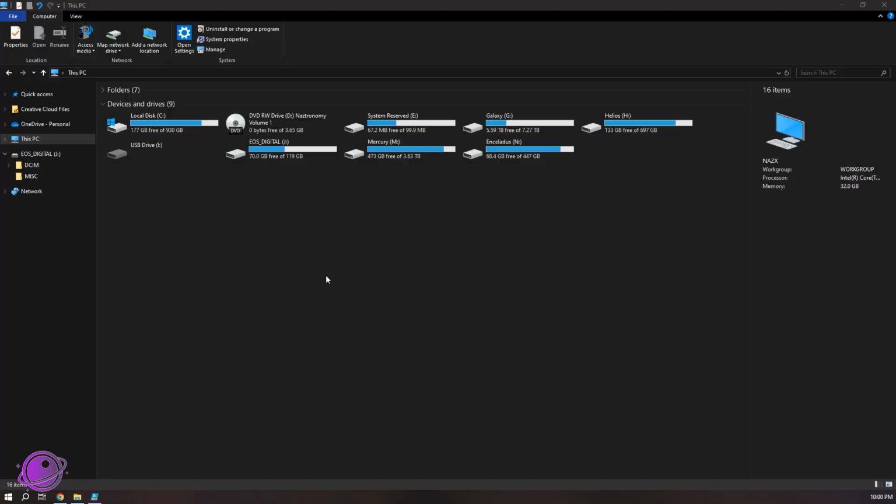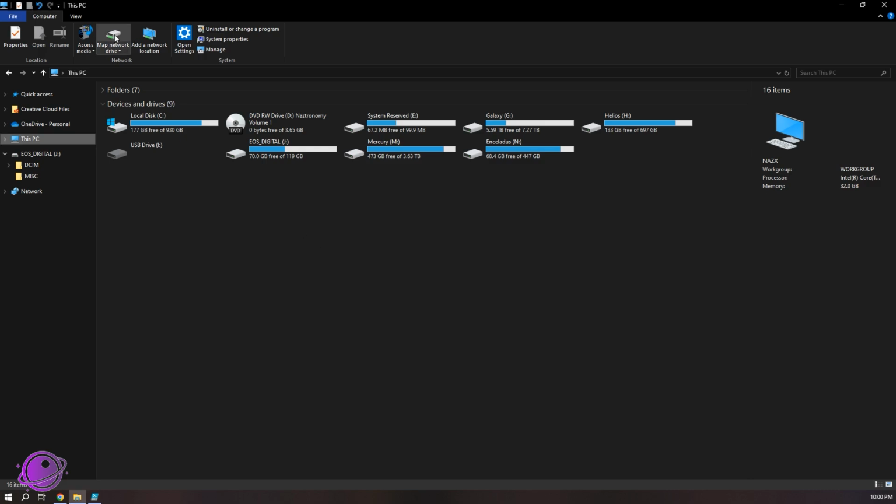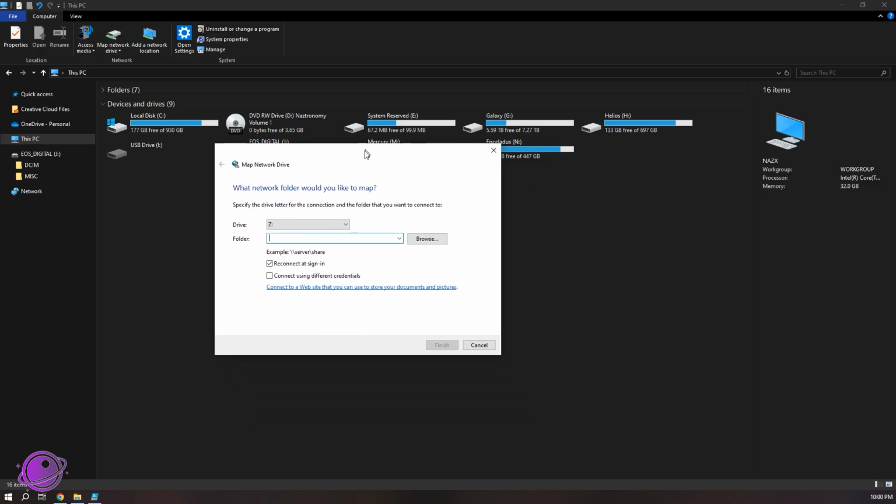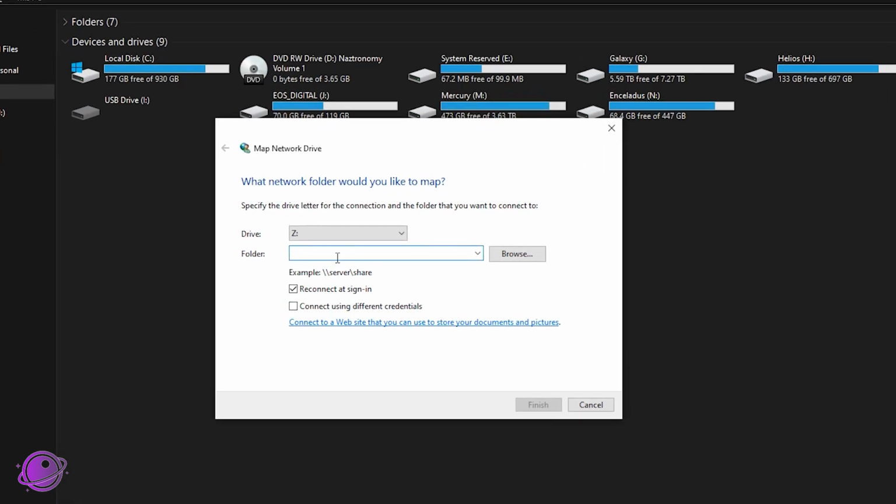So back on our computer here, first we want to open up your computer or My PC, whatever this is called, and you click on Map Network Drive. So when I click this, I get a new window here, and it needs an address, a folder address. So if you have just one Seestar and your network allows you to connect via host names, you can actually do Seestar, and then you click on Browse.